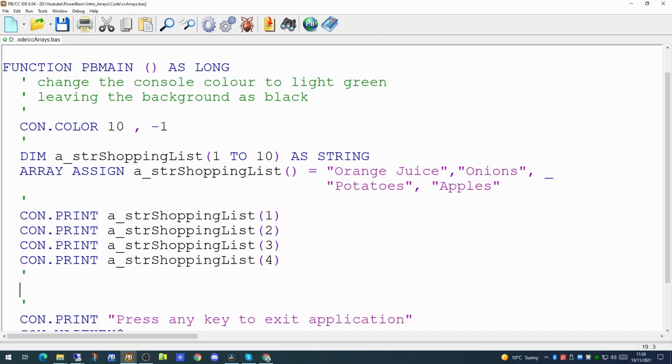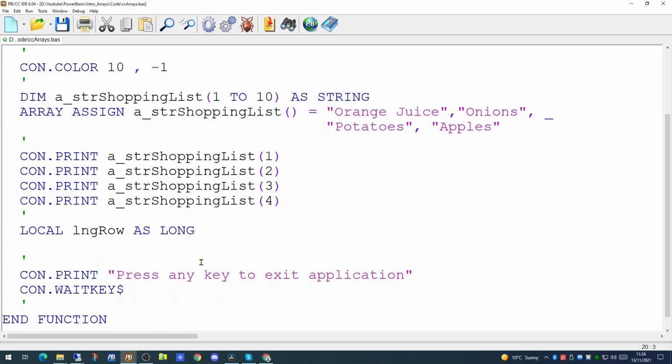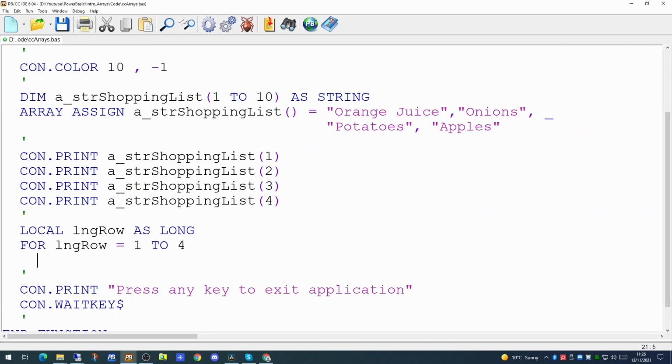This is a loop that will loop round all elements we wish to print out in the array and do them one at a time. So to do that, we're going to create a local variable which is a long. This will be our row counter. And then for each value of the row counter, between the values of 1 and 4, we're going to print out our shopping list. And rather than hard coding the value of the element we wish to access, we're going to be using this variable, which at the first iteration will have the value 1, and then on the next iteration it will go to 2, then 3, then 4.